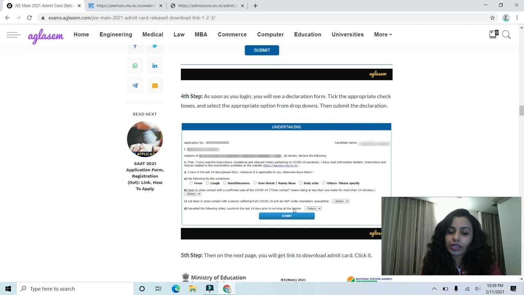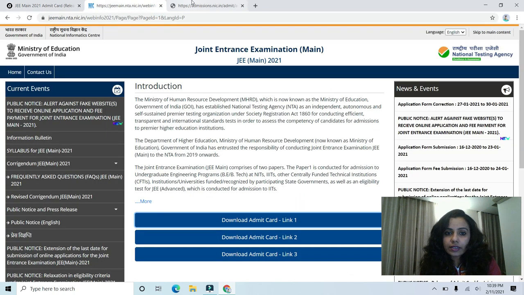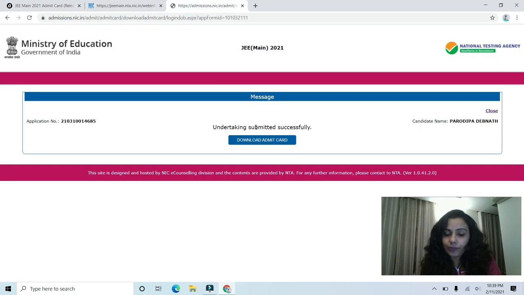Here also in the drop down, you have to select whether you have traveled to any of these countries or not. If none, then you just select none. Then you submit the declaration. After you have submitted the declaration, you will get this page which says undertaking submitted successfully. Then you will get the link to download admit card.